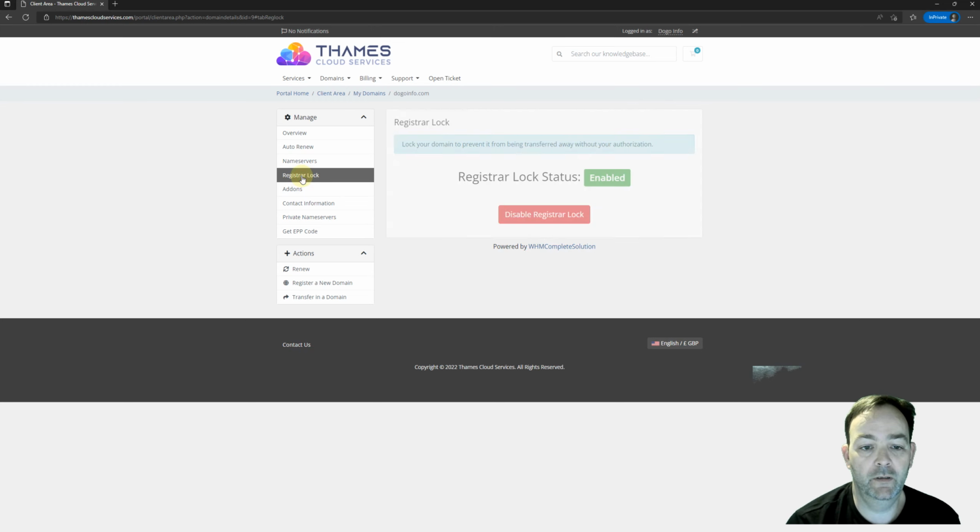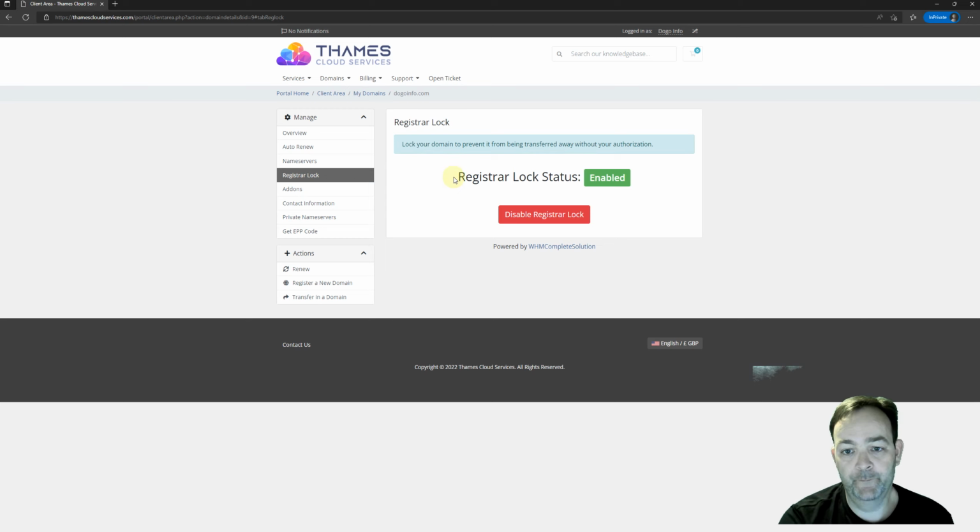So we've got Registrar Lock. By default, your domain is locked to prevent somebody from transferring your domain away. So I know of a few cases where people's domains have been transferred without their consent to different hosts, and that is a nightmare. If you run a business, especially, and somebody hacks into your account and starts transferring your domain to a different host, then you've got trouble.